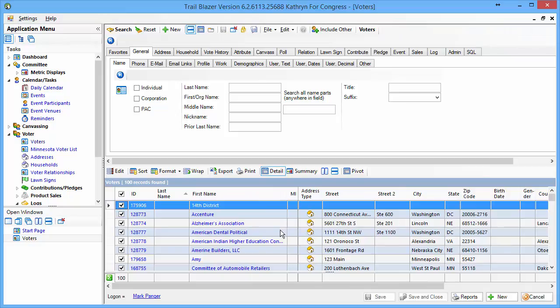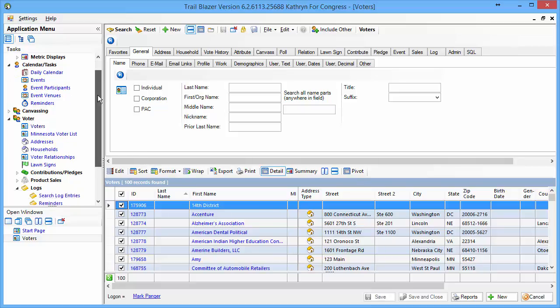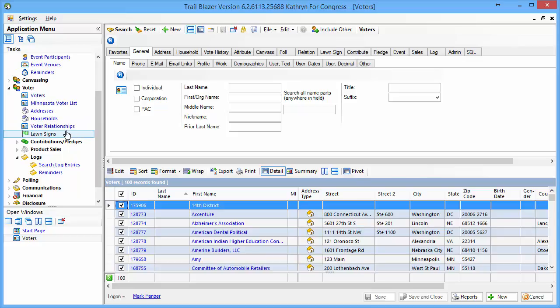But what would I do with this? Well, at this point, I might write a letter. I might print a walk list. I might send an email. I might export the list. So all of those activities begin with the query. Every one of these links over here on the left-hand side is going to open up a query panel.